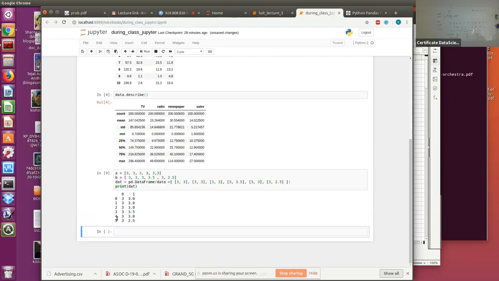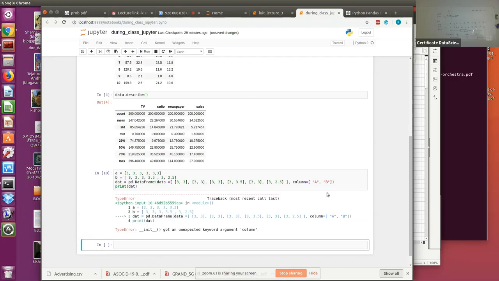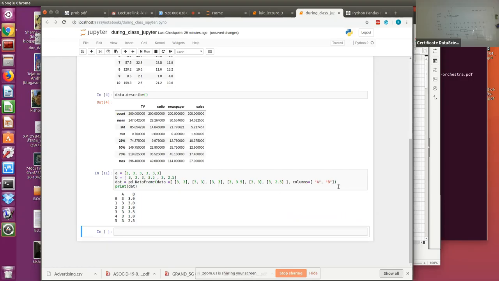This is the row number on the side. And this is the column name, 0 and 1. They're not very good, right? First row, it's all 3. I'll make the column names as two arrays. Instead of 0, 1, I call it A and I call it B. Oh, so I think it should be columns. Look at this now. So now I can say describe.